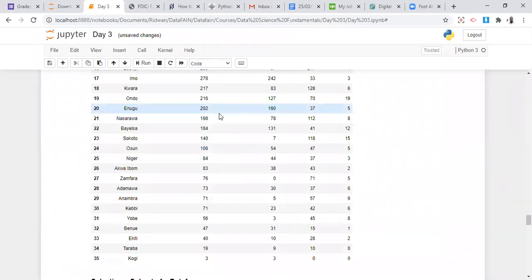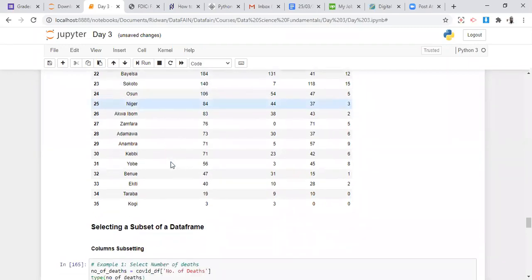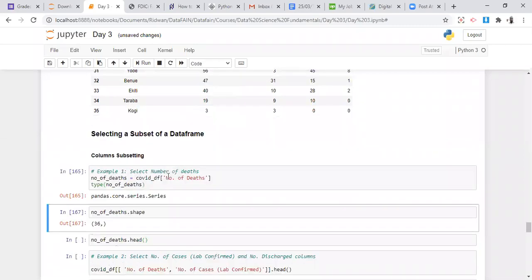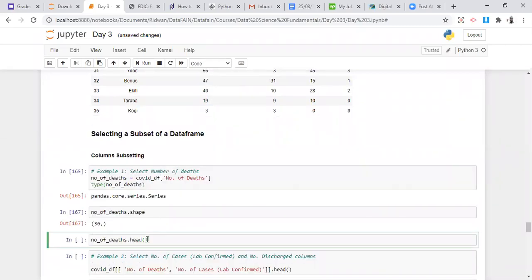Exactly. Cross River has not reported any case of COVID. All right. Thank you for that. NCDC has not reported a case. All right. Thank you.